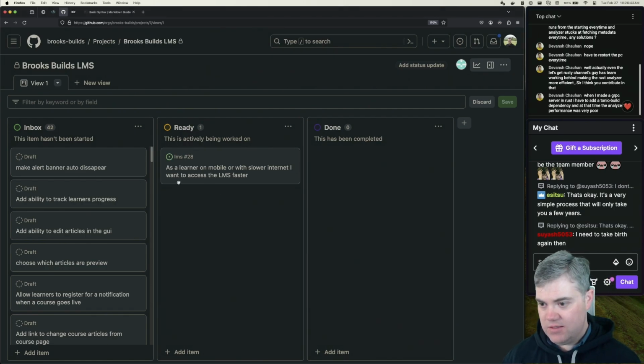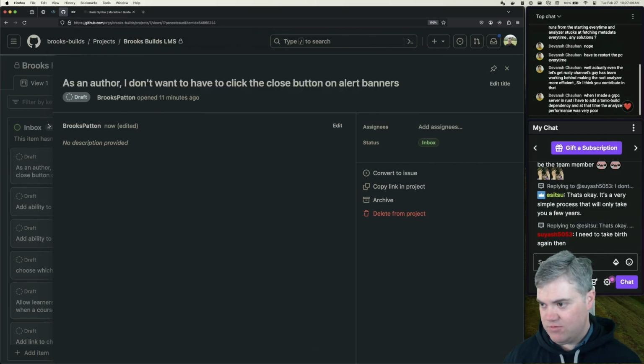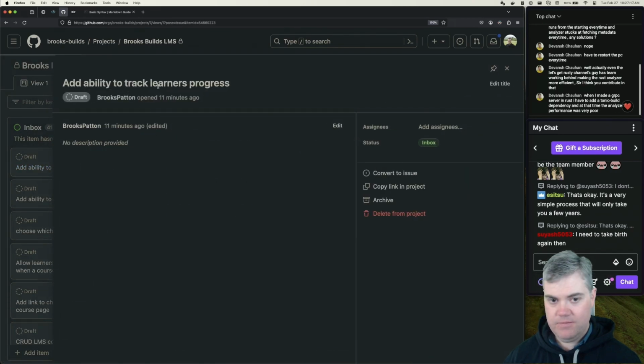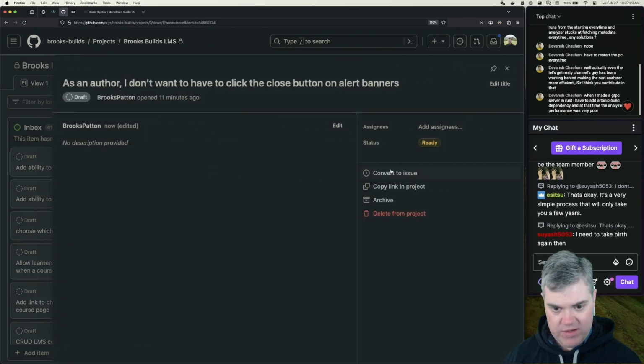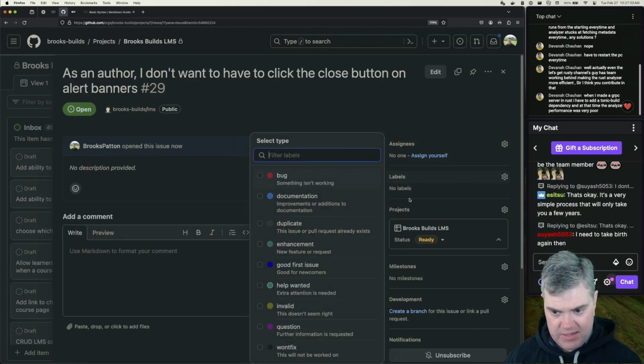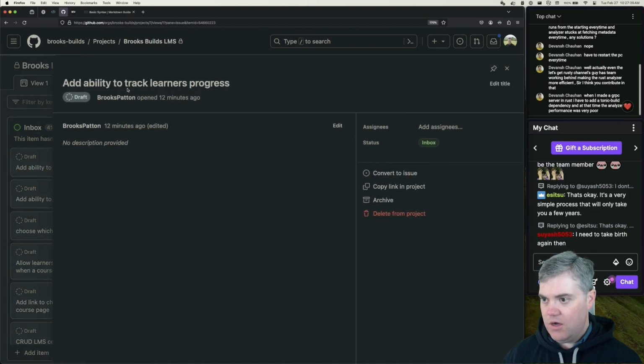All right, so let's see, that's that. Next one. That one doesn't really have anything special in there. Let's put that above you. Oh, and we can convert this to an issue in the LMS. Labels, that is again an enhancement, and we're good to go there. Okay, add ability to track learners' progress. This might be a full project, right?